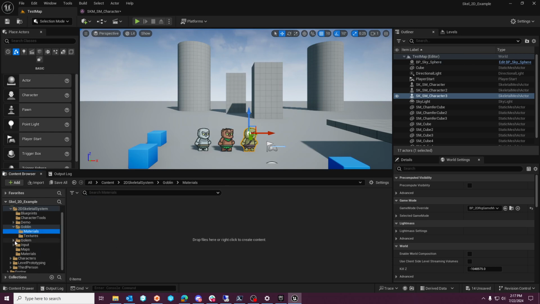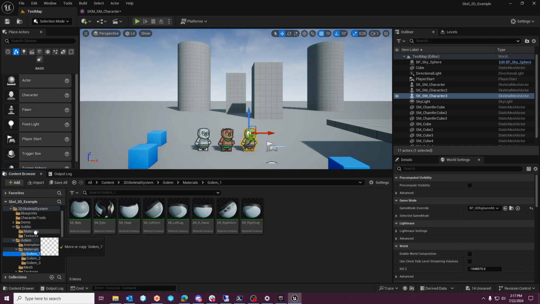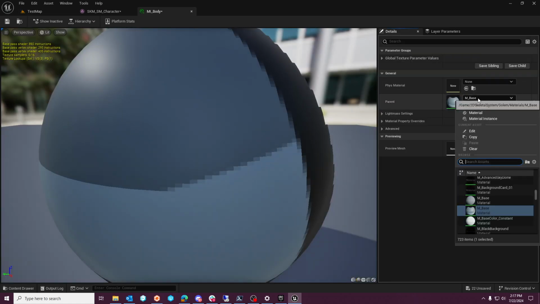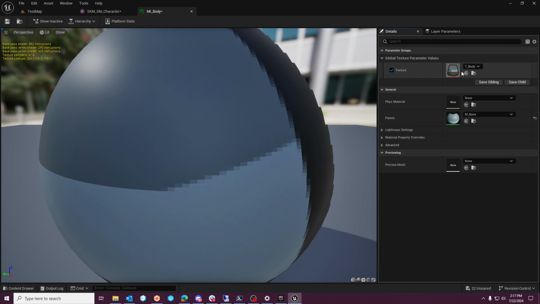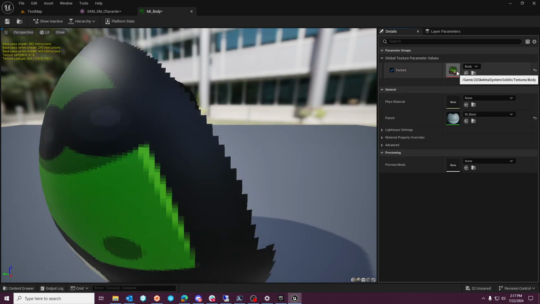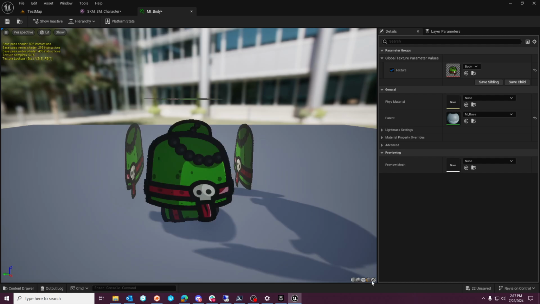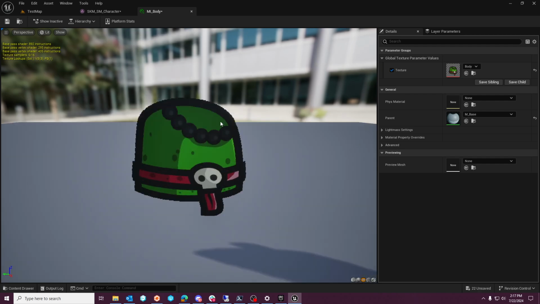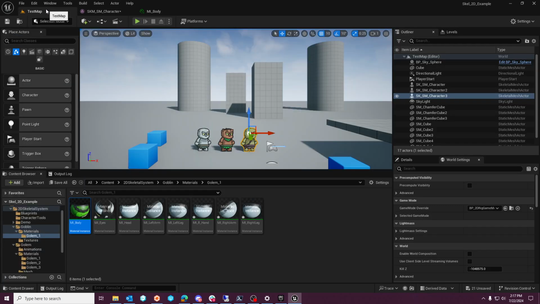Now for materials, I'm just going to go find the Goblin materials and duplicate them. I'm going to copy, not move, because I don't want to impact the other guys. Then for each one of these, you're just going to open them up one by one. Sorry, not there, here, that's the parent. You're going to find the body that you just imported, and then I'm going to change this so we can see it on a plane instead of a square. And then you're going to hit save for each one of these.